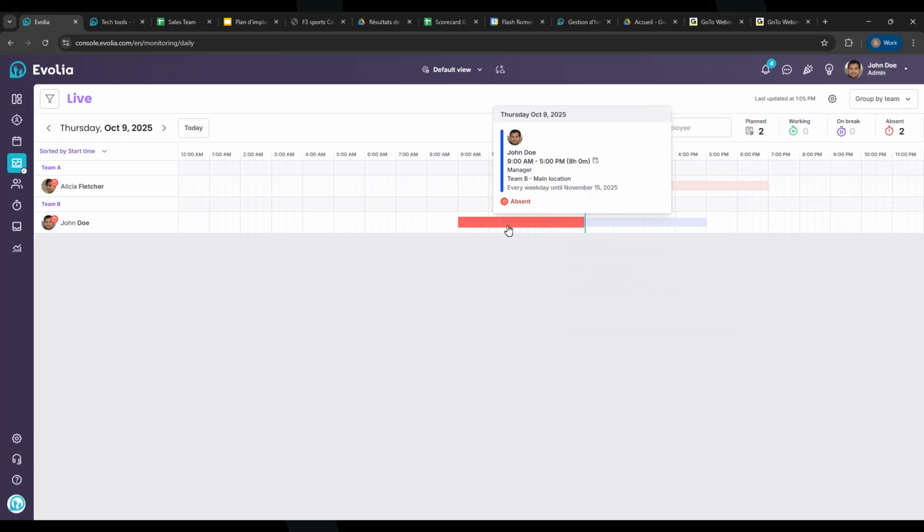These are not real employees, so therefore there's no actual clock in right here, which is why these two employees are absent. You can see the amount of shifts that are planned, the amounts of employees that are currently working, so that clocked in, the employees that are currently on break, and the employees that are currently absent according to the planned shift. And you can also move through the days.